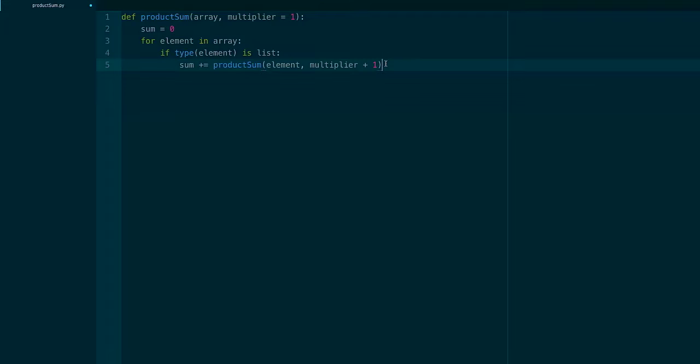Otherwise, if we're dealing with a number, right, an integer, and we were told in the prompt that we can expect either integers or special arrays, so this else here is fine. Otherwise, we just add the element to the sum. And that's it. Now we've got our sum. We just return the sum multiplied by the multiplier, and we are done. Recursion will do its magic, and we'll find the final product sum for the original array in no time.